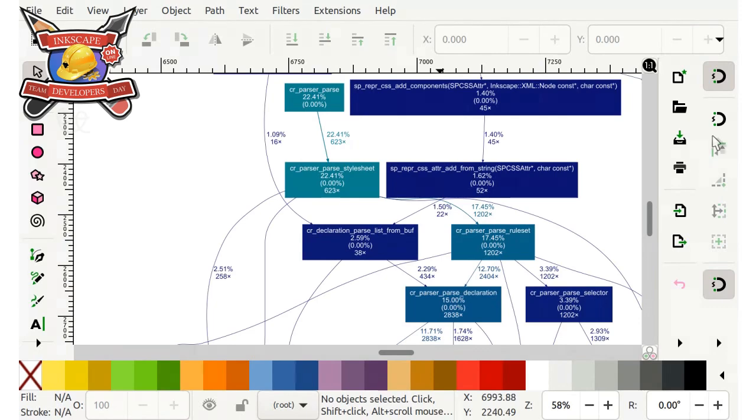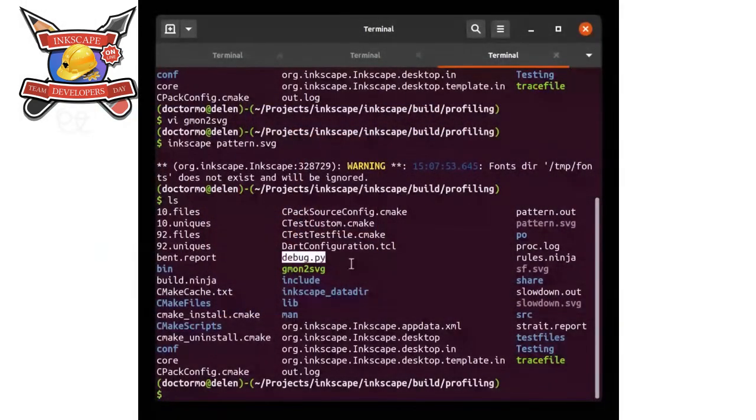Okay, so to bring it back, the second thing that I use, which is, let's see, the entire screen this time. So the second thing that I use is a Python script, which I'm going to show you here.